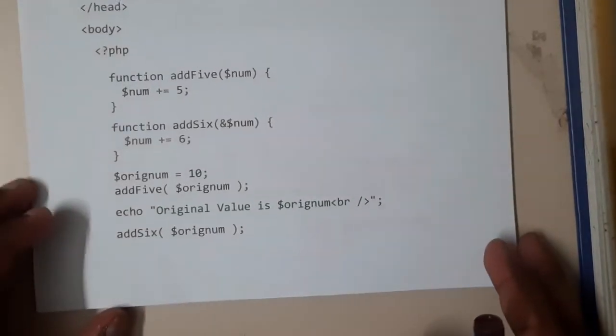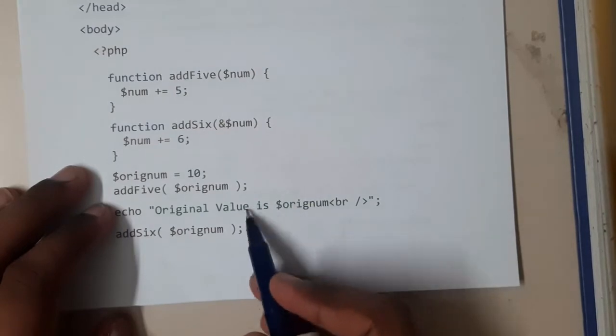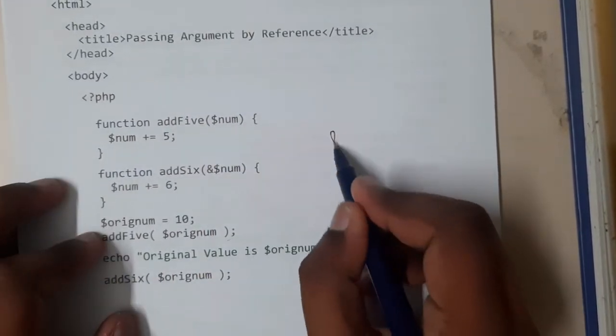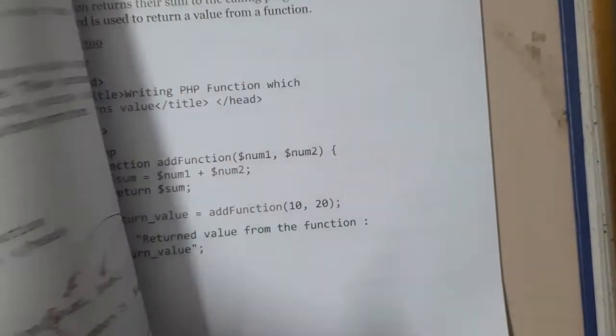Similarly you can pass arguments, guys. There you pass the value, right? Similarly you can pass the address also. For passing the address, you will be using the address symbol, the ampersand. So you can check the code for this, guys.